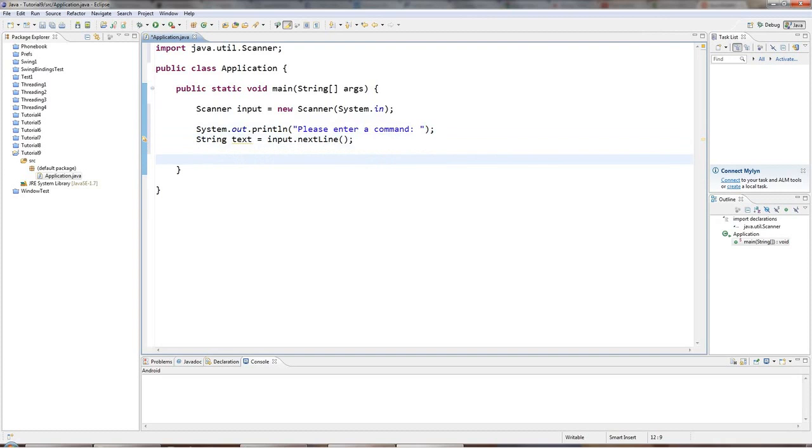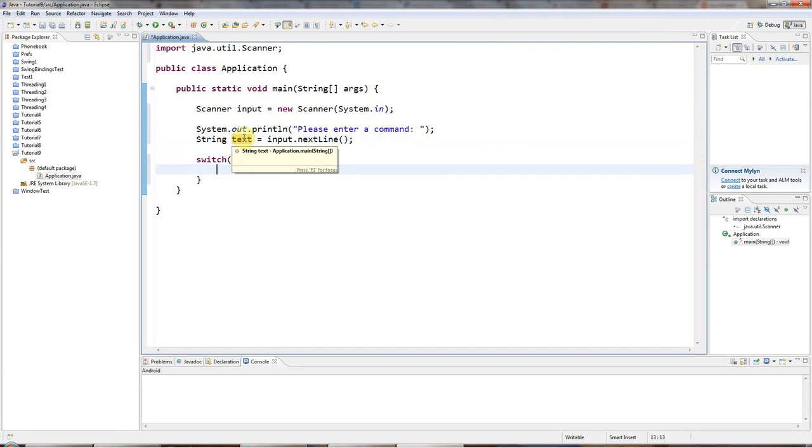So here I've got my text that the user has entered, and I'm going to say switch, brackets, text. So let's say text has the value start, the user typed start. I want to take some action, execute some code, and if they type stop I want to execute other code, and if they type run, some other code, and so on. And I can use a switch to do exactly that.